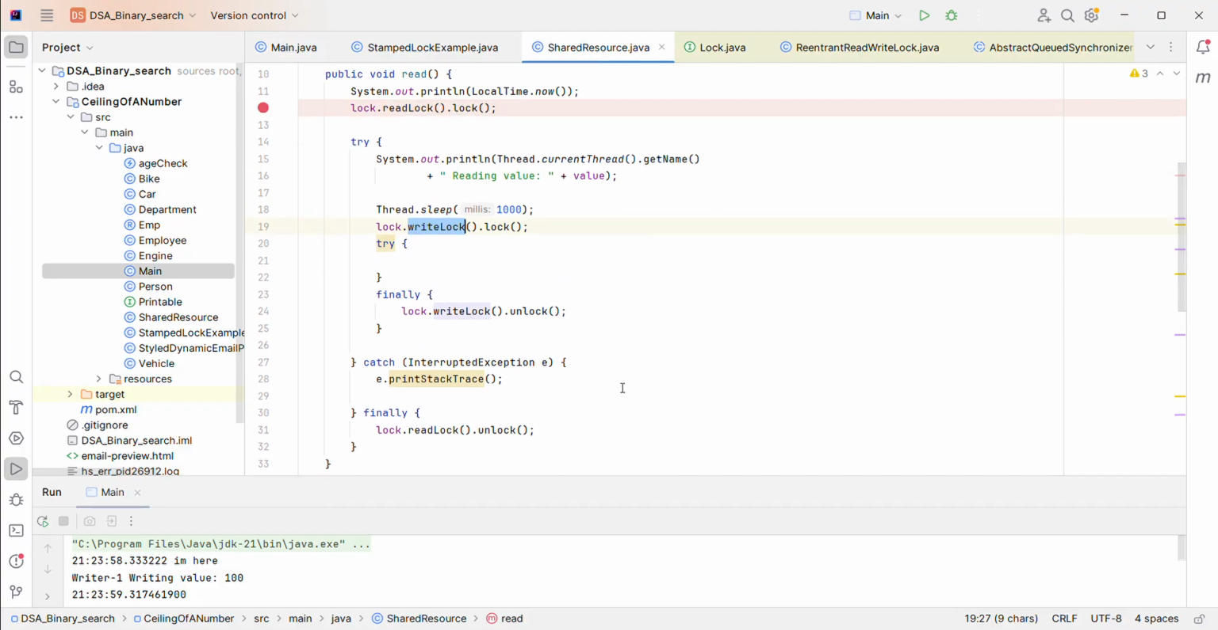Can you say is this preferable or not? What will be the issue here? Say yes or no. Is this valid or not? Will deadlock occur here? Yes or no? Yes sir. So for this the right answer is deadlock will occur.